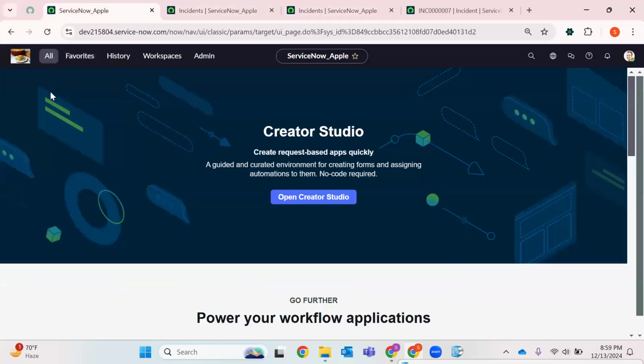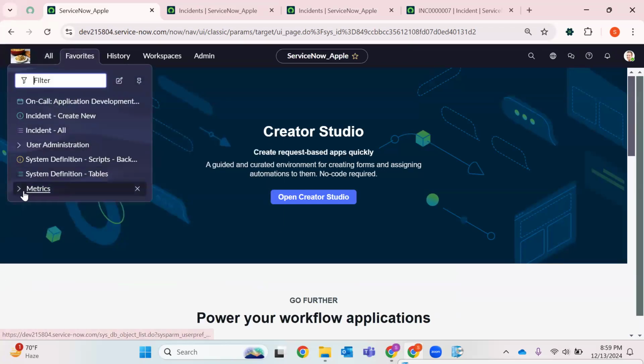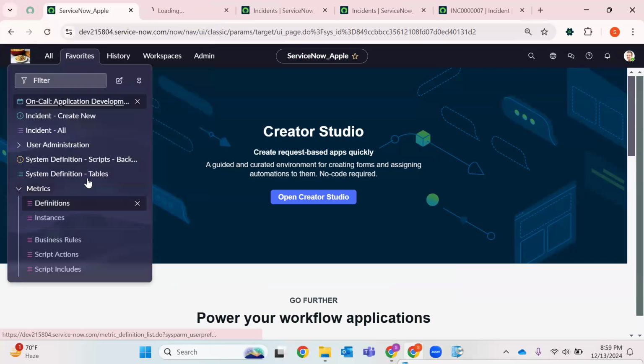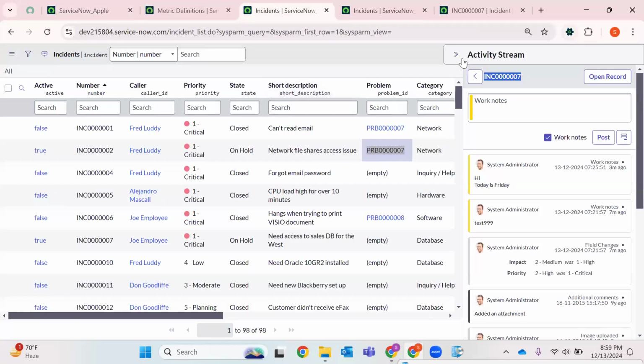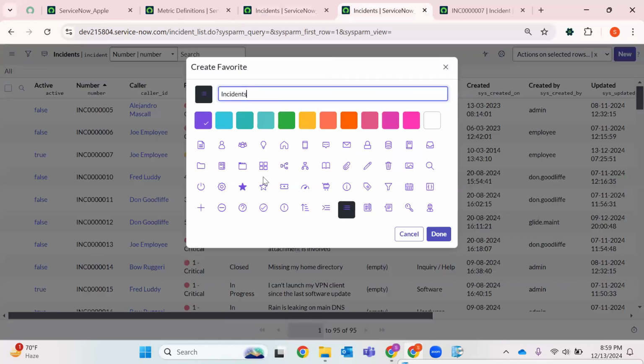As we have all seen, we can add any of the modules to favorites. If I want to add this metric to favorites, I can just add it from here. And in favorites, now the metric is available. From next time, I can simply open any of these from here. Likewise, if you want to add this list to your favorites, just click on create favorite. Additionally, you can customize it. You can have your own icon, your own color, your own name, like Incidents Friday Dec 2024. Something like this, I can name it. Done.